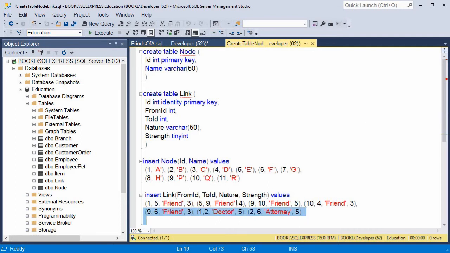And also I'm inserting links. These are mostly links from the previous graph shown on the previous screen. I didn't put all links which were shown there, but I did put the most essential ones which I will be querying against. And you can also pay attention that we currently have relationships of different nature. Some of these links are for the relationship friend, meaning that the next person is the friend of the previous person. Some of them are doctor, some of them are attorney. So we have all kinds of relationship. We have friendship, we have doctor-patient relationship, we have attorney-client relationship, and any relationship which we can imagine.